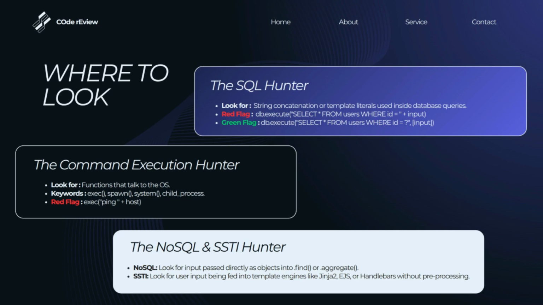Where to look? When you're auditing code, you are not looking for the bug. You are looking for sinks. A sink is a function that executes something. Here is your cheat sheet for what to Ctrl+F in your repository.